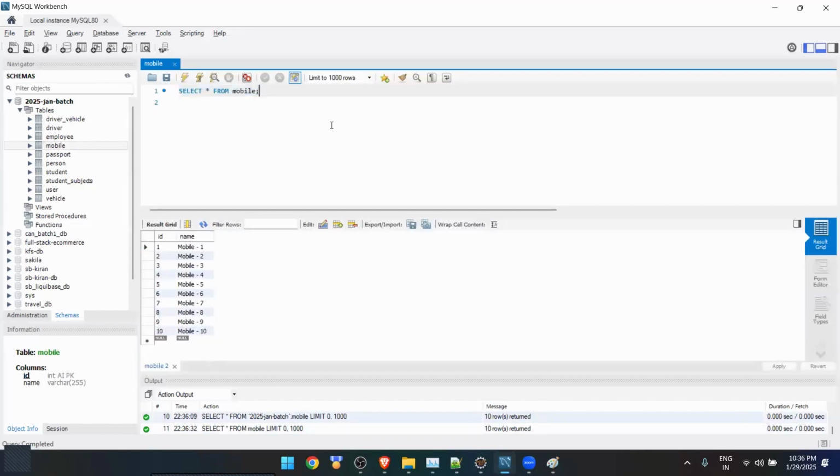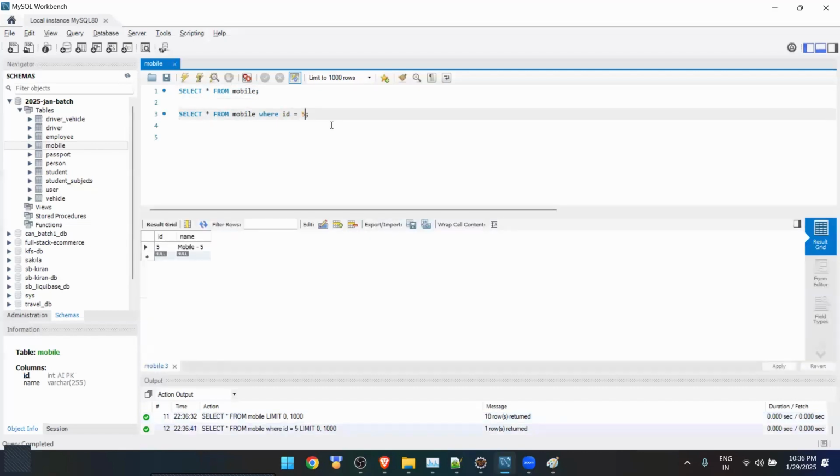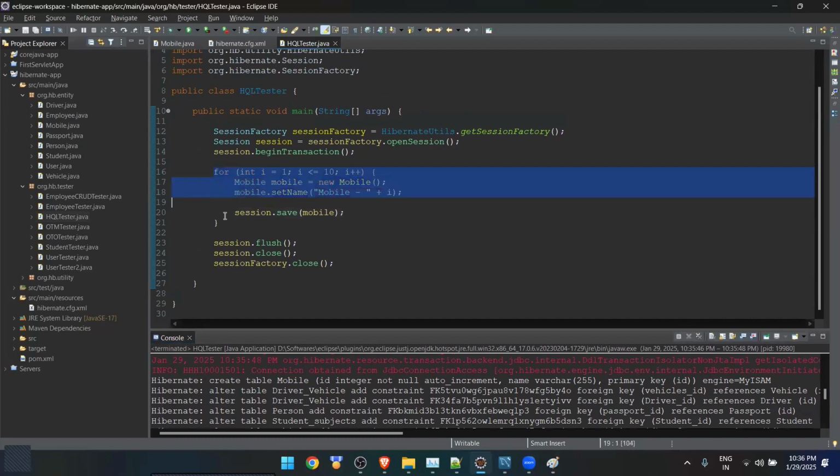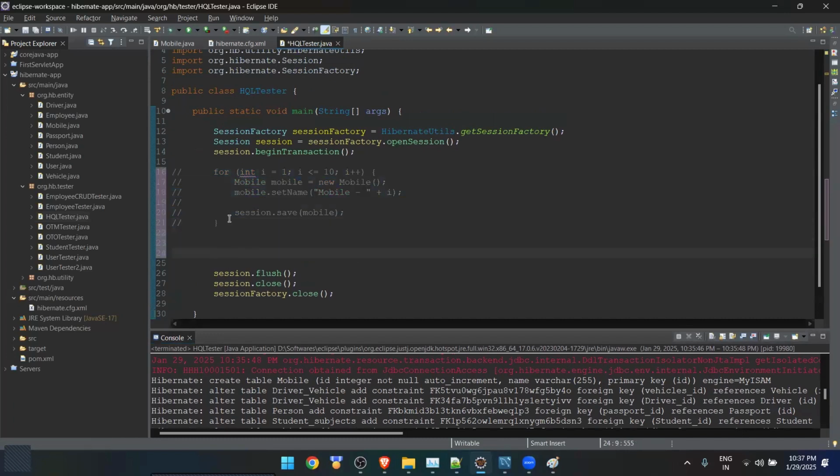What if I want just one row where id equals 5, and it fetches only one row? Cool, it's working. So at least SQL is working fine. Now we have to write HQL, Hibernate Query Language. So it will be different. I don't need this code anymore. I'll comment it out. Otherwise, it will add 10 more entries in the database.